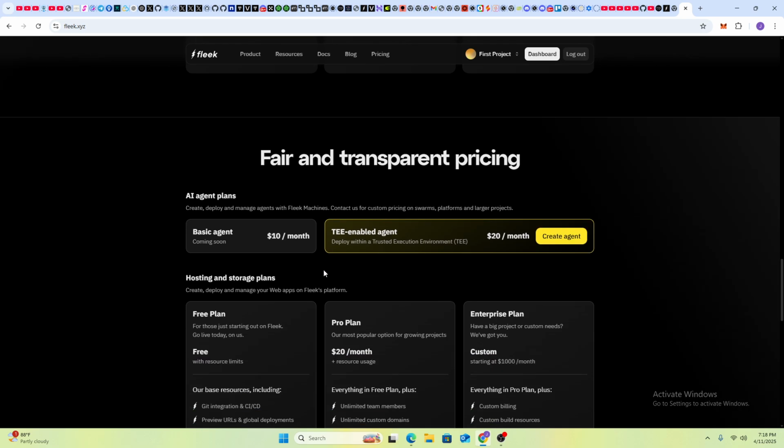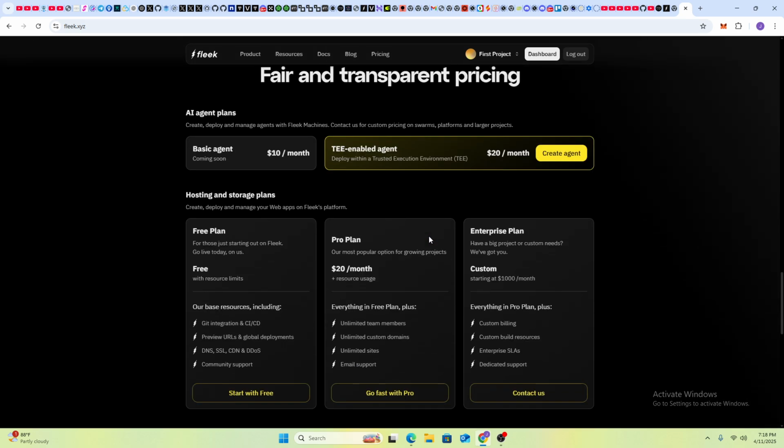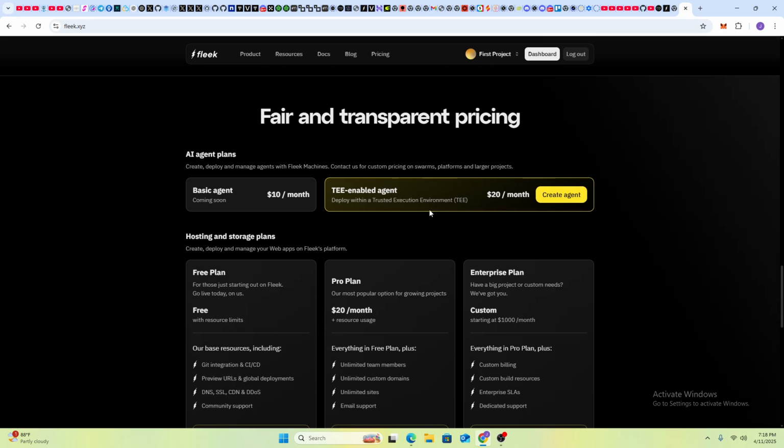Okay, so this is the cost. Basic agent. Wow, this is extremely cheap. I'll have to explore this. Really. So agent plans: create, deploy, and manage agents with Fleek machines. Basic agent is coming soon. It's going to be $10 per month. T-enabled agent: deploy within a trusted execution environment called T, $20 per month.